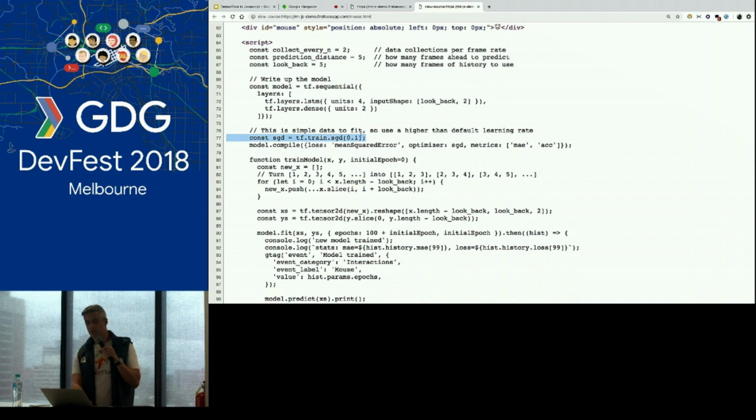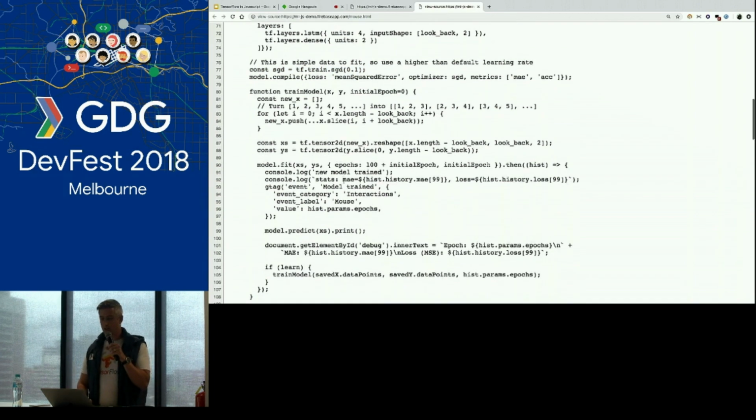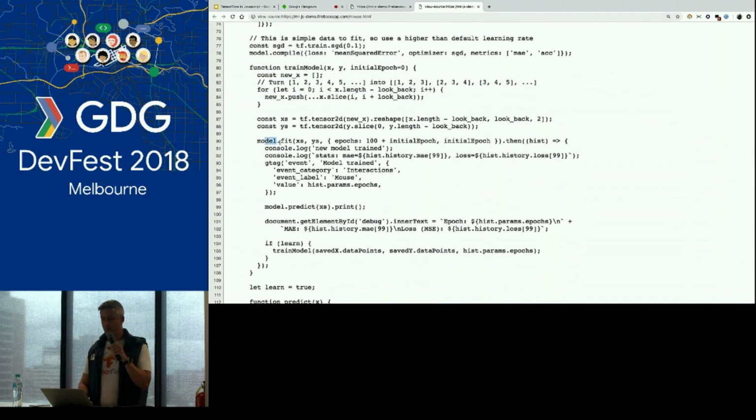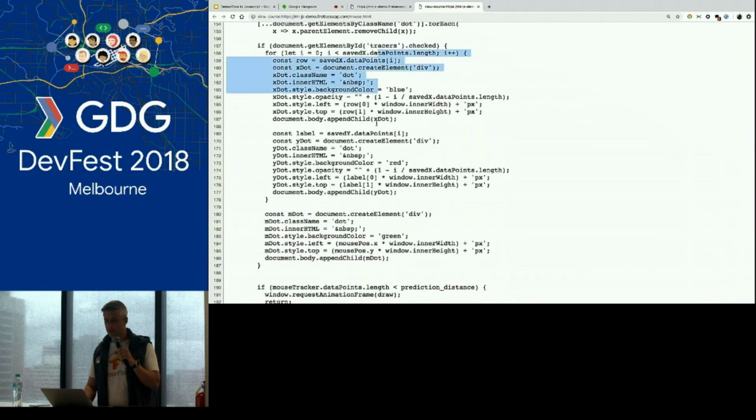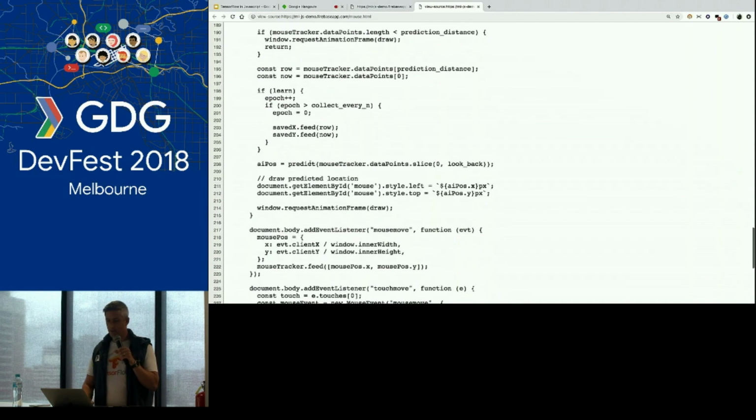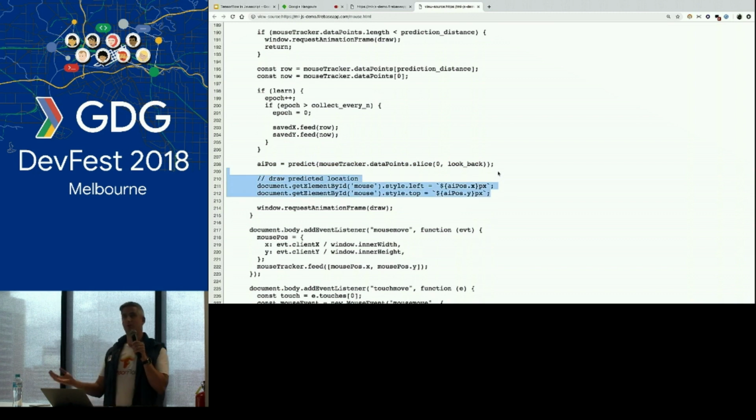Stochastic gradient descent, L2 loss, save some metrics, train the model, this is some data prep, and then it's just model fit. It's a promise that we can use when it's finished. Once it's done, we set another training run off. So this is online learning. This model is continuously training while we're using it. And then most of this is just data processing, drawing the dots on the screen. Then we want to make a prediction and update the little mouse emoji. Simple as that.